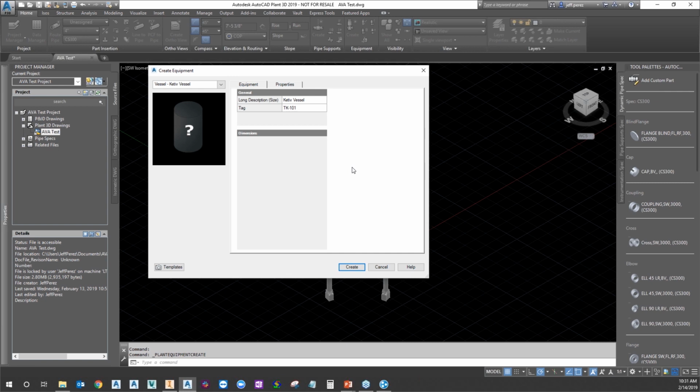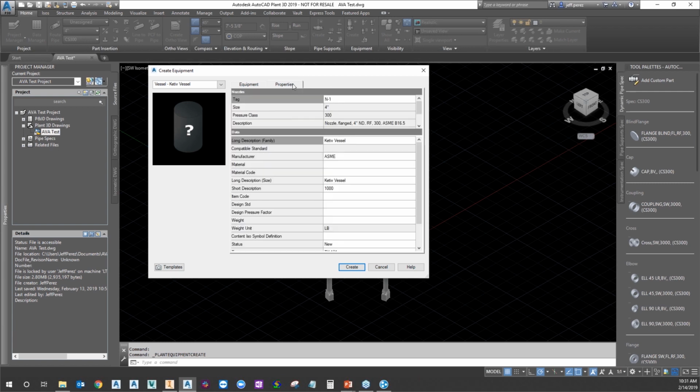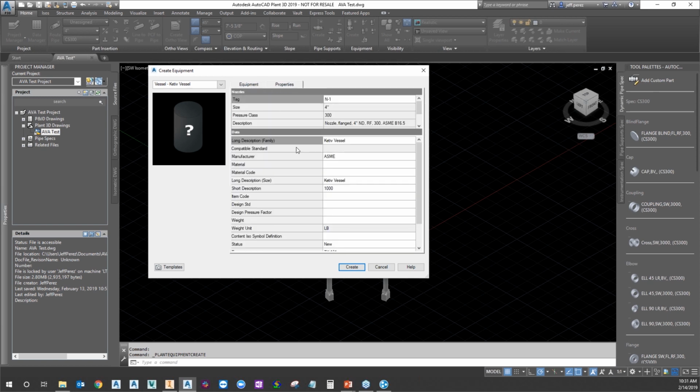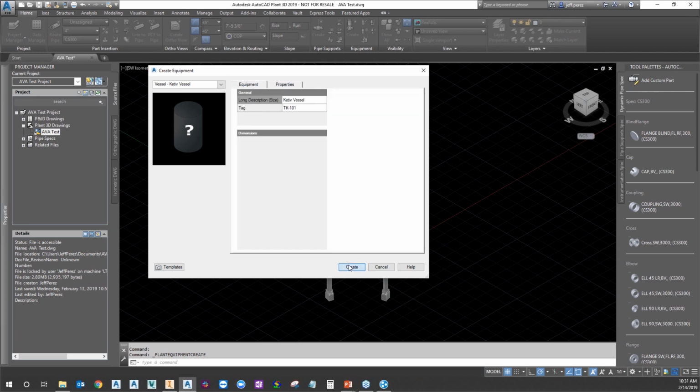And then this is where I wanted to show you that the properties that I did place in Inventor are actually going to import with it as well. So when I go into this properties tab, I could actually see that a long description has been defined as KETIV vessel. The manufacturer, ASME, I did put that into Inventor. Short description I give is 1000. So those properties that you do put into Inventor will come over here. Now that I have checked that, nothing else here, I'll click create.